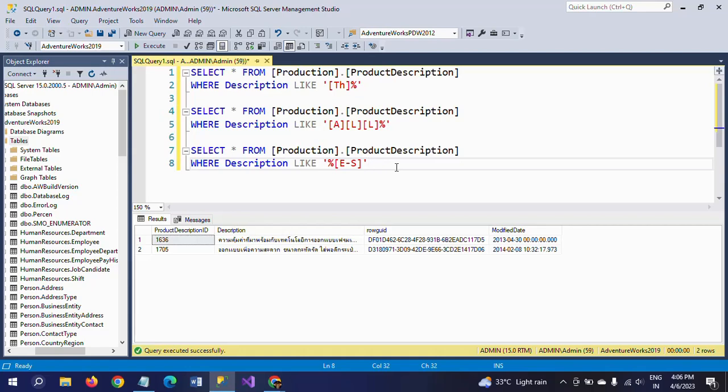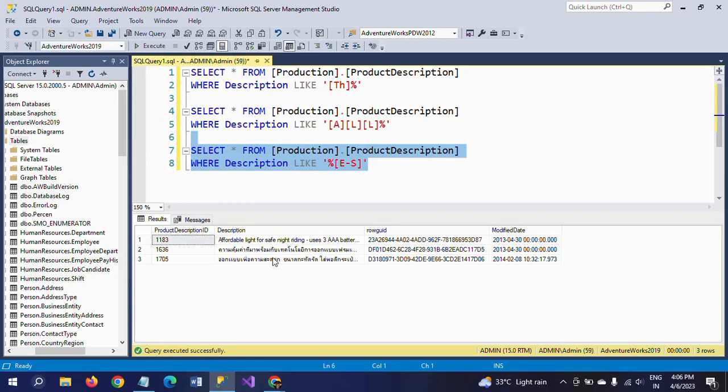Yes, we have the same letter that we saw earlier. But this pattern means, if you put the percentile first and write the pattern between E and S, that means the description ends with a letter between E and S. That is what it means.